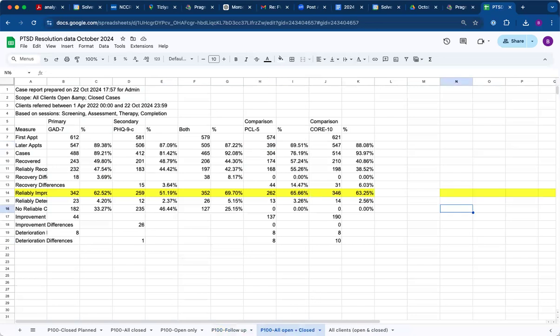Now, when you look at all open and closed combined, you can see that about 621 clients were included in Project 100, of which 612 had a GAD-7, and then slightly smaller numbers had PHQ-9s and PCL-5s, etc. Now, remember this number of 621 here for CORE-10.